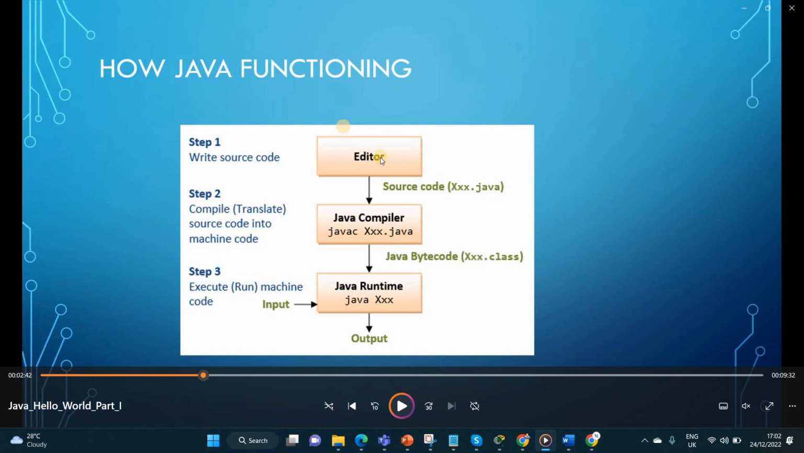That source code is saved in a file, just like when you create a Word file, we save it with the extension docs. We save a spreadsheet with the extension XLS. Likewise, our source code file should end with .java. That means the extension should be Java.